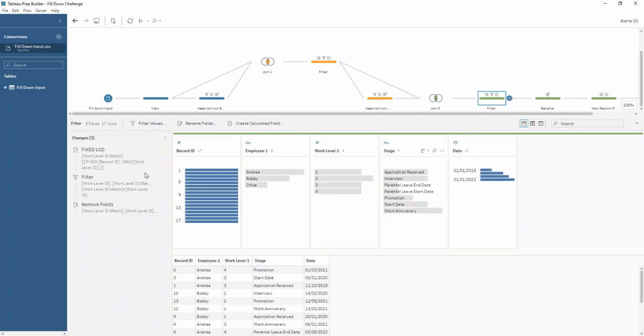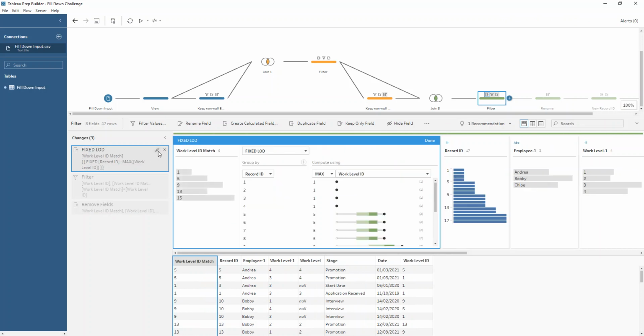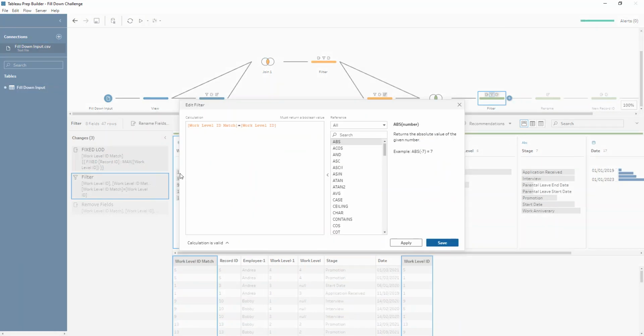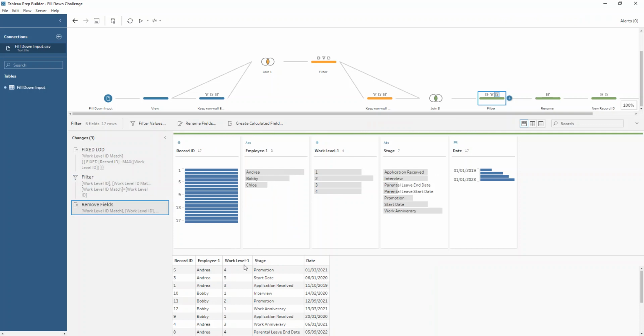Again, we do our fixed level of detail to say for each of our record IDs, so we group by the record ID, then we do the max work level ID. And then we do our filtering so that we get work level ID match equals work level ID. And then we're left with all of our work levels filled down. Although look at what's happened to our record IDs, they are now very mixed up.